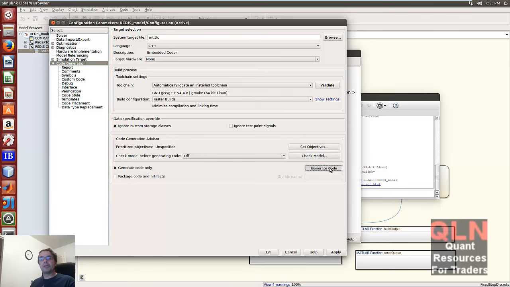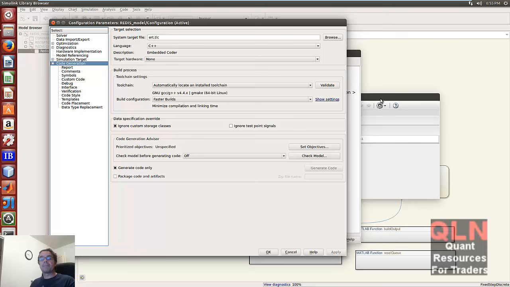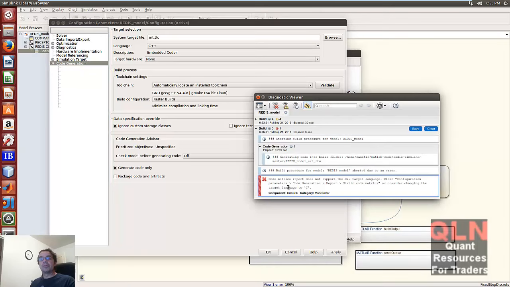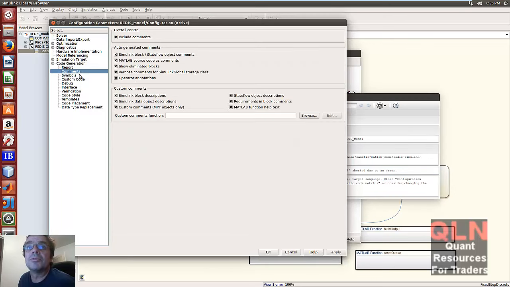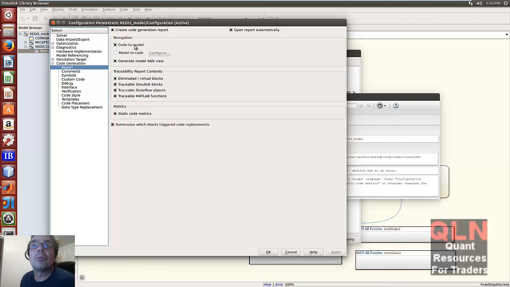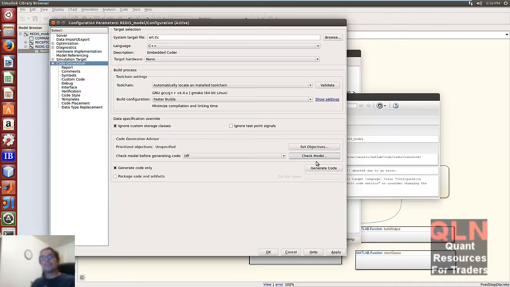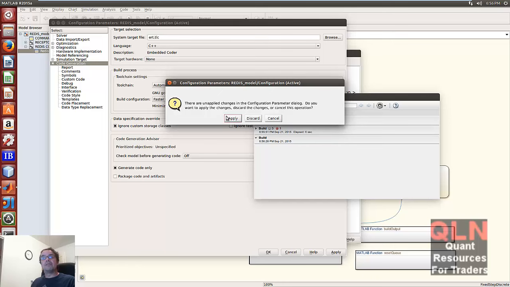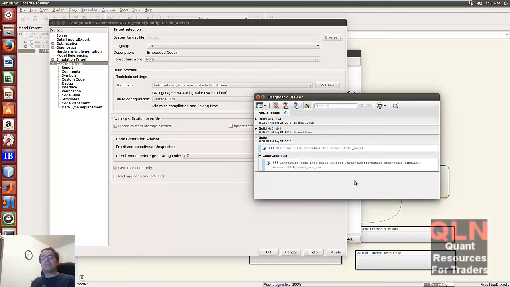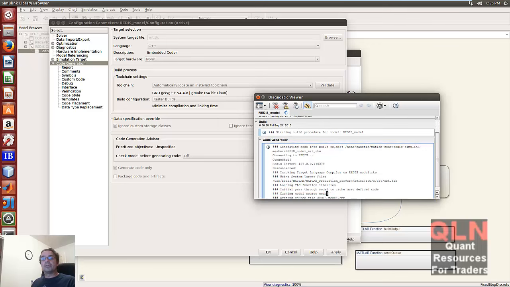Let's generate code. Let's see what happens. Still C++. Oh, it didn't like something here. Oh, okay, I've done something wrong. Code metrics, not a problem. So where's our code metrics? It's one of these it didn't like. Report generate, static code metrics. So this is new to me as I go through this. Generate code. I like to make errors live so people can understand what the problem may be. Okay, so let's see if this runs. So far so good.